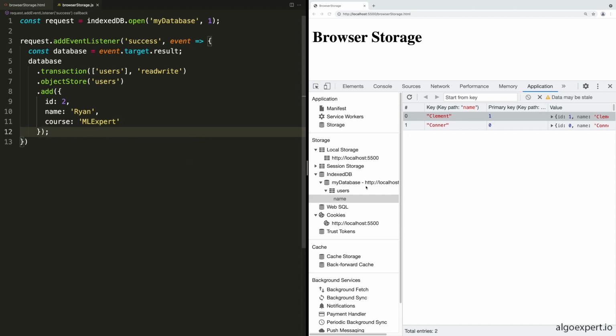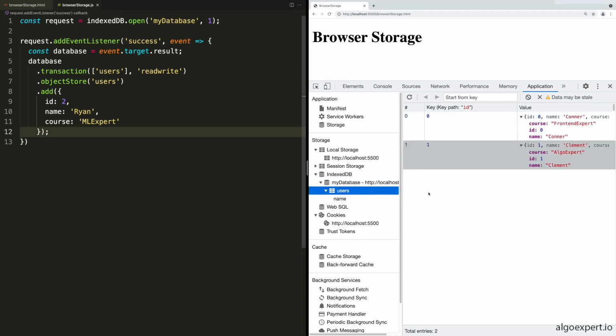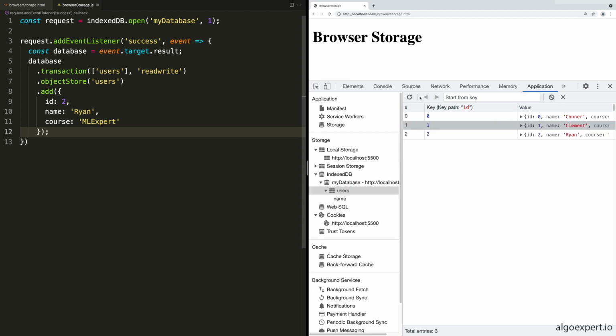We can come back to the browser. Let's go back to the user's store, and we need to refresh this so it doesn't automatically update. So we need to refresh it. And now you can see we have added Ryan to the database, but doing this doesn't remove anything else from the database or anything like that.